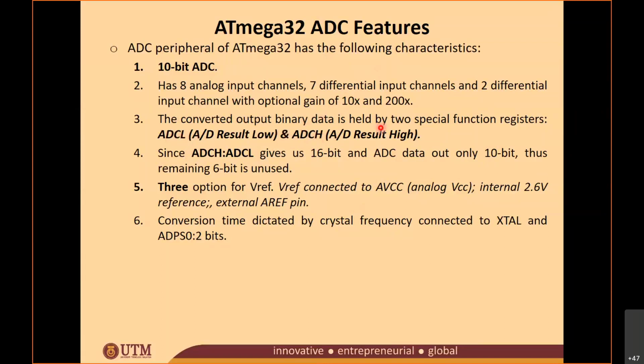Why do we need to have 2 registers? Is 1 register not enough? Can somebody tell me why we need 2 registers? To send out the output binary, to send out our D out. Why? Because the ADC for ATmega32 is 10-bit, and our registers for ATmega32 are only 8-bit. So to make it 10-bit, you need to have 2 registers to store this 10-bit ADC value.